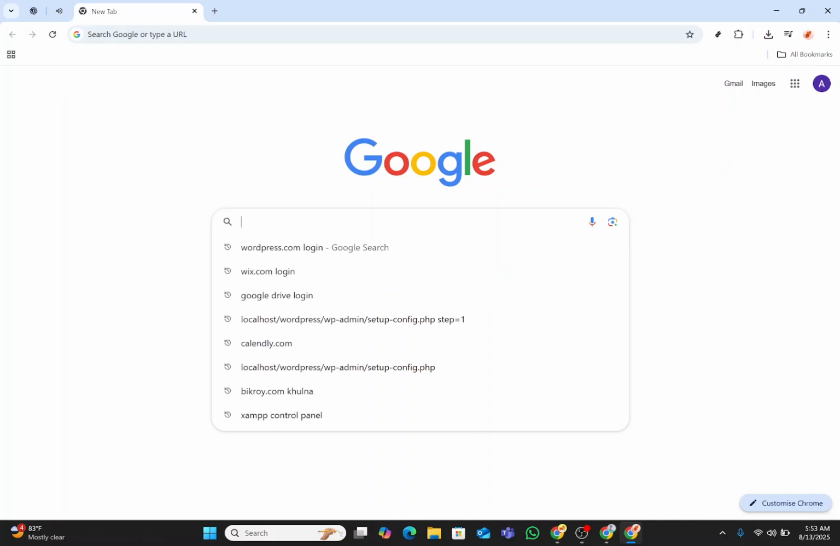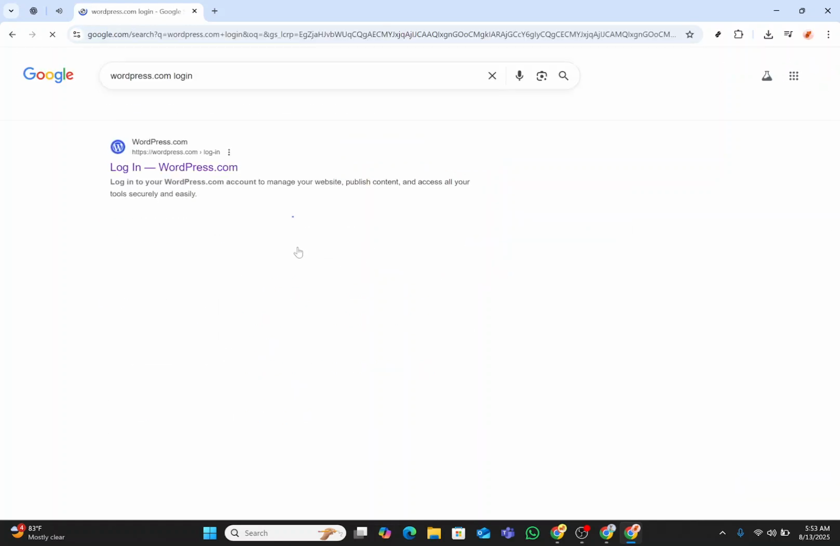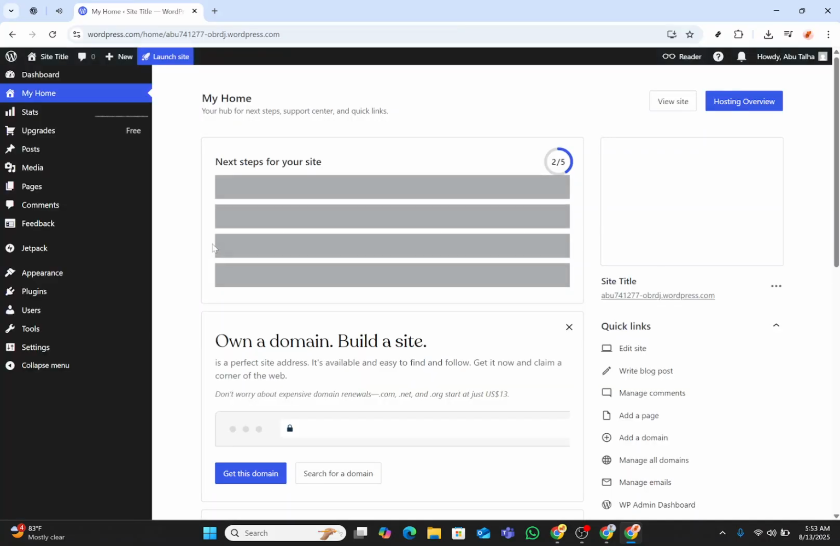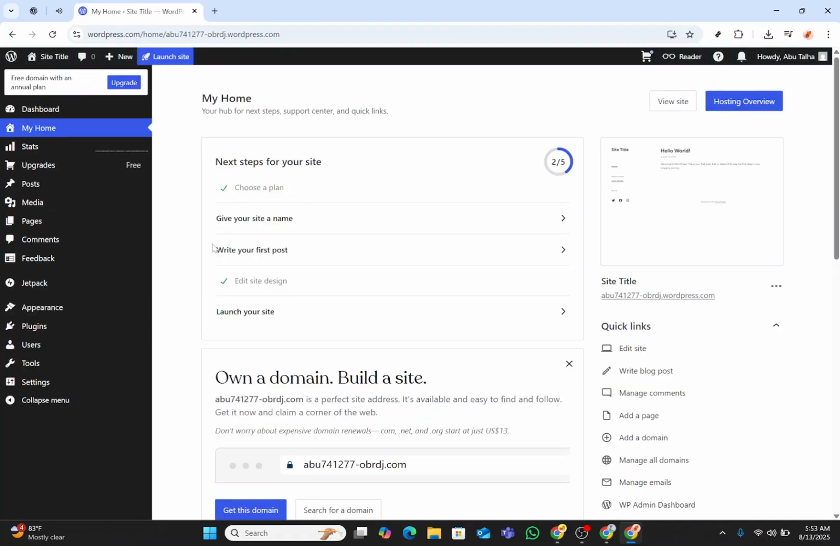First, you'll need to log into your WordPress.com account. If you're not already there, head to WordPress.com and click the login link at the top right-hand corner of the page. This will prompt you to enter your credentials. Once you're logged in, look out for the phrase "WordPress.com, everything you need to build your website," and click on it to proceed. Now that you're on your WordPress dashboard, navigate to the My Site section.